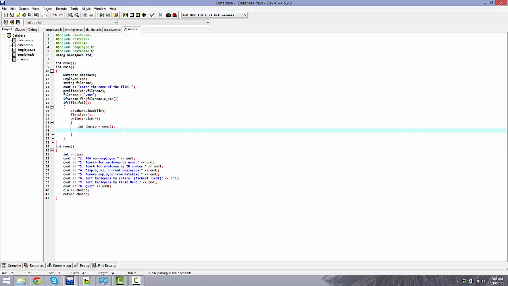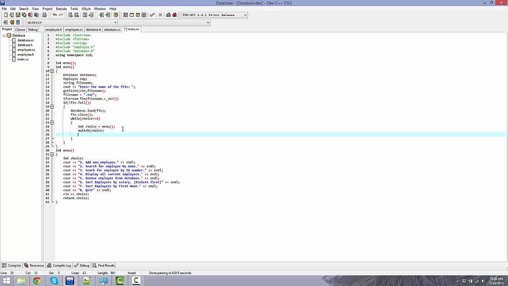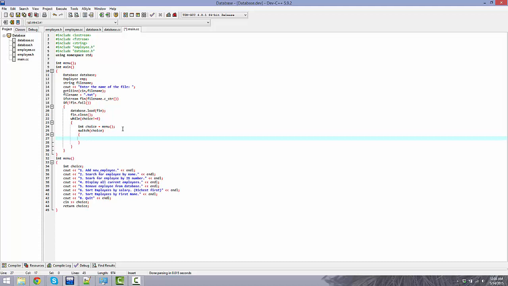A choice with menu. So we're just going to do a switch case here. Pretty simple, pretty standard, pretty basic. Choice. And here we're going to have a set of cases for each one. Case 1.